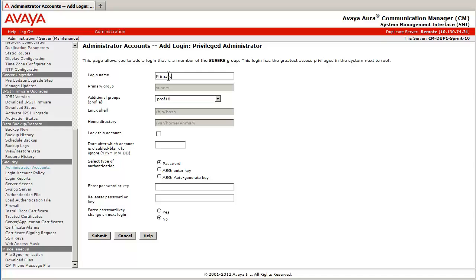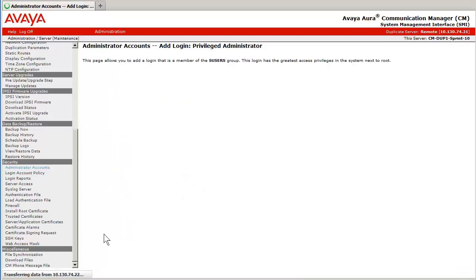In the next screen, I will enter the login name of Primary Admin. Because I originally selected the administrator login type, the other details of that login type are defaulted. The other choices should be left alone, and I will enter the password twice to define it. Finally, I will press Submit.